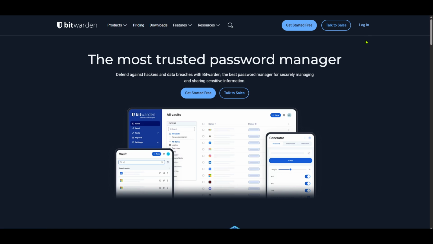This will prompt you to enter your login credentials, so make sure you have your username and password ready. If you're someone who uses two-factor authentication, you might need to verify your identity as well. Take a moment to log in securely to gain access to your vault.